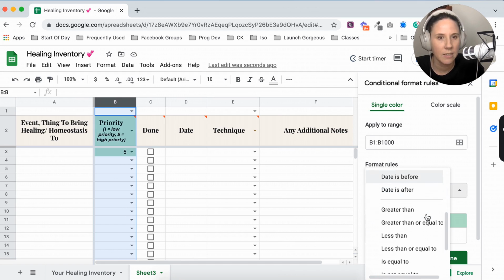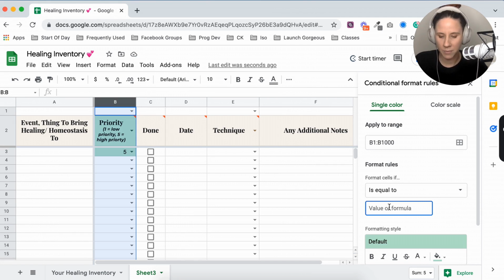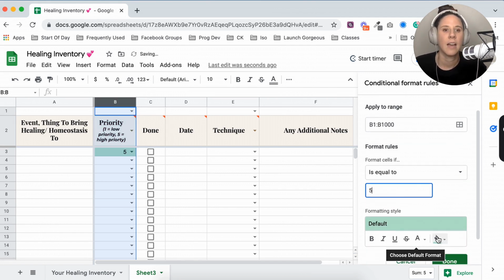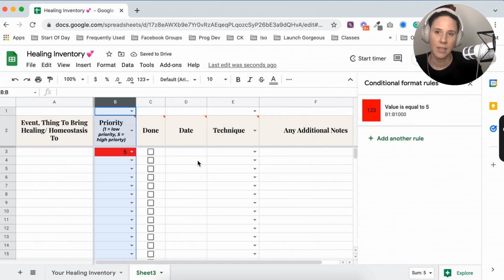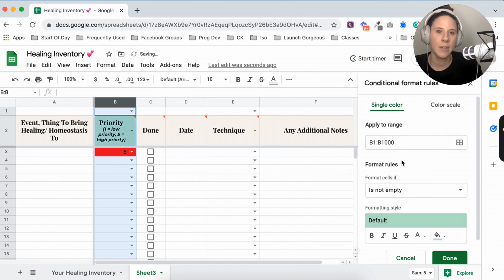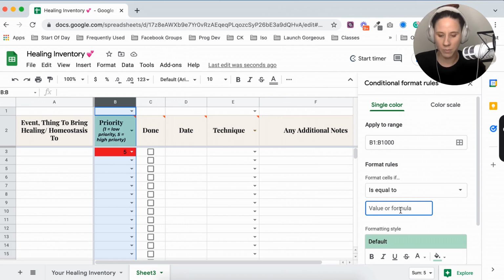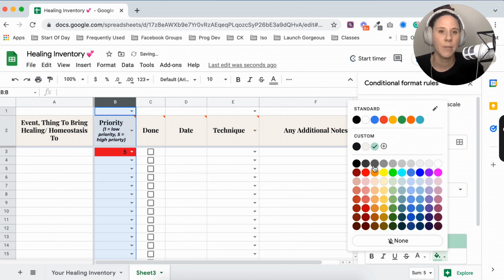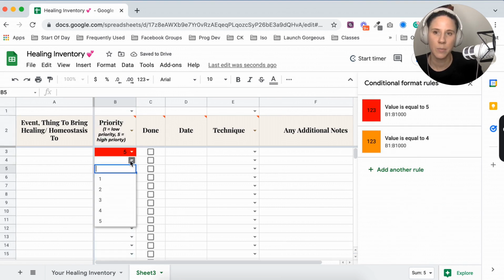if it is equal to the number 5, I want to change it so that it is highlighted red, like that. Okay. And then I would go, okay, any number that is equal to the number 4, I want to highlight that in orange. And so then if I put a number 4 here, you'll see it highlights in orange. And you just go through that with all the variables.